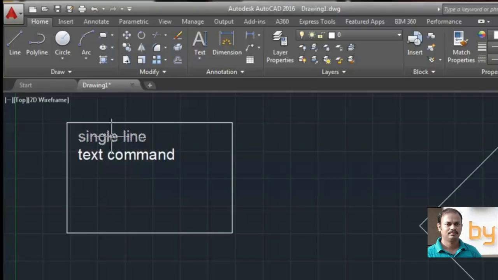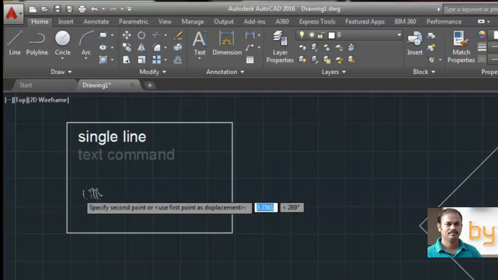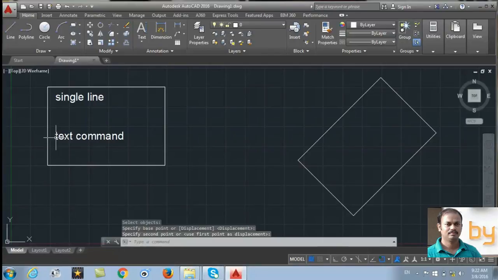Here you can select each line separately, and you can move each line separately. For example, if you want to move this line, you can separately move only one line.